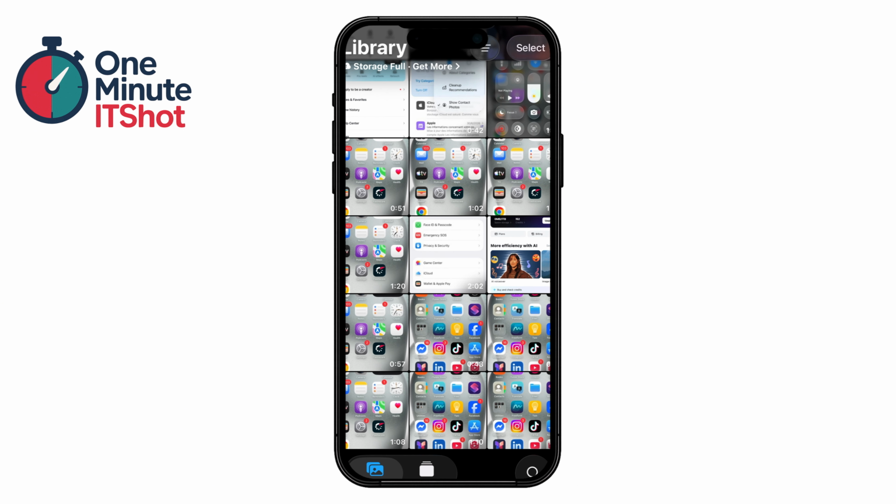Finally, tap Create. Your shared iCloud album is now ready, and anyone you invite will be able to view the photos and videos you've shared.